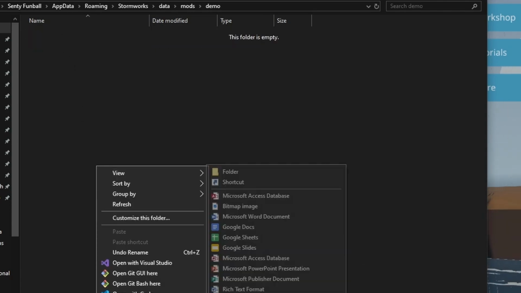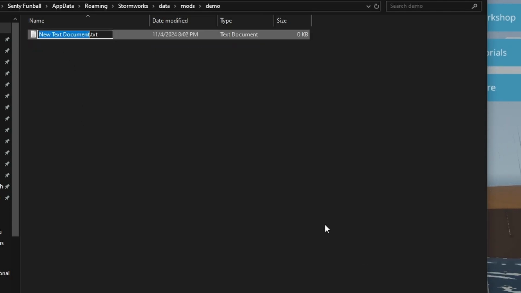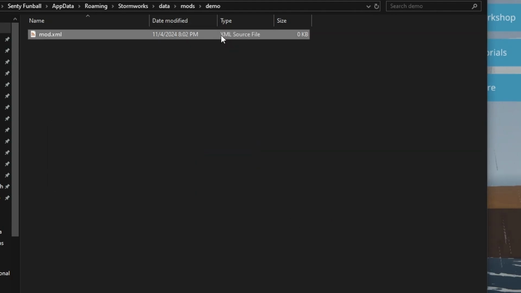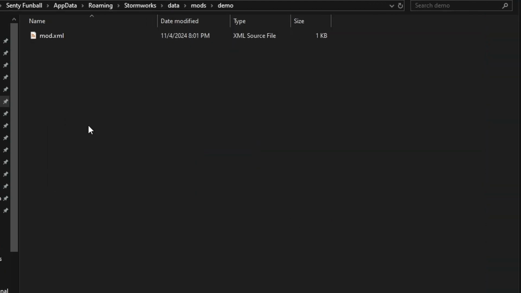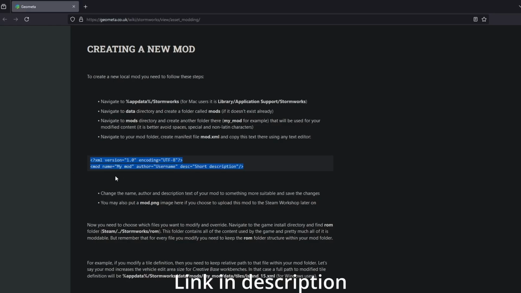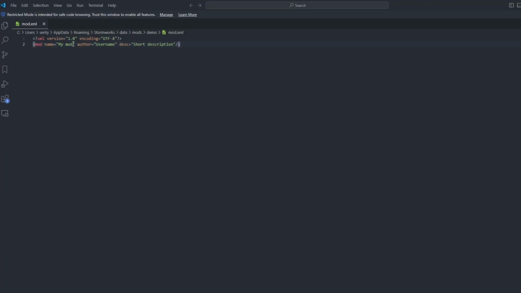And inside, we're just going to create a quick text document, rename it to mod.xml specifically. If it says XML source file, you did it right. Inside of our mod folder, you can also add mod.png if you want to upload this to the workshop. Then inside of here, we have a blank text document, and on the GeoMeta wiki, it gives us a template for the XML, and we'll just paste that in.